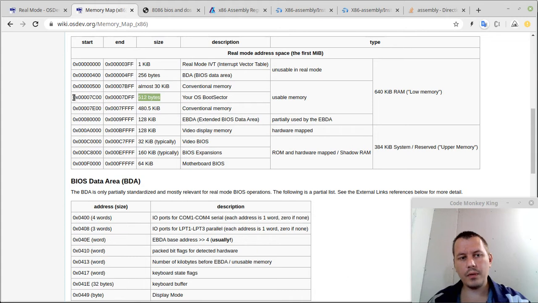So this 512 bytes is the place where the bootloader works. And when we're talking about boot sector games, the boot sector game is loaded here as well. So later on, when we're developing our own boot sector games, this is going to be really handy. But for now, let's move further on.